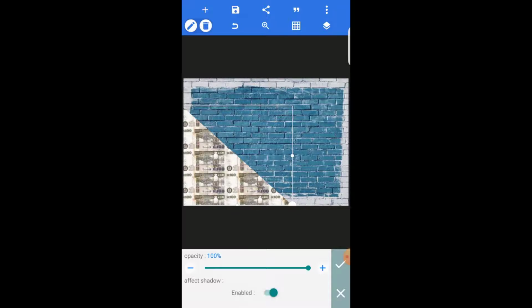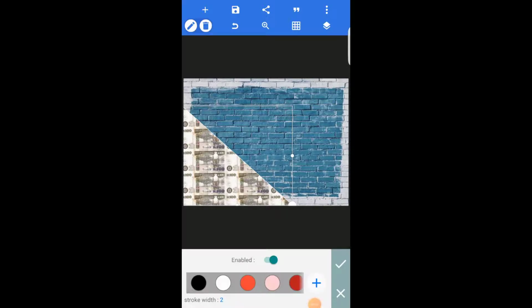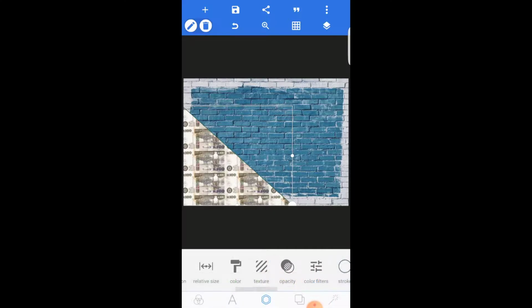Shadow, I've just enabled it. Now let's look at the stroke. I went on the stroke, and there I want to just have it green. So that is it. That has been done.